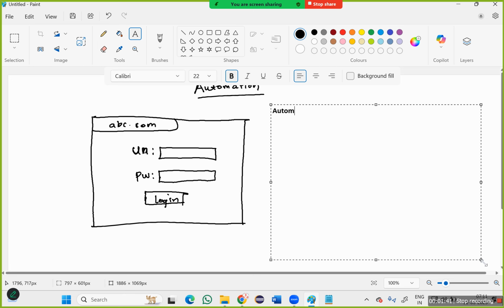To do any sort of automation, we will do only two steps. One is identifying the element. The second one is performing action on it.